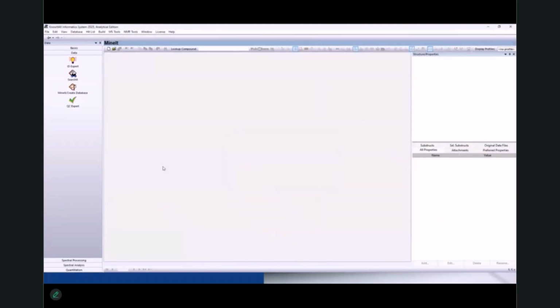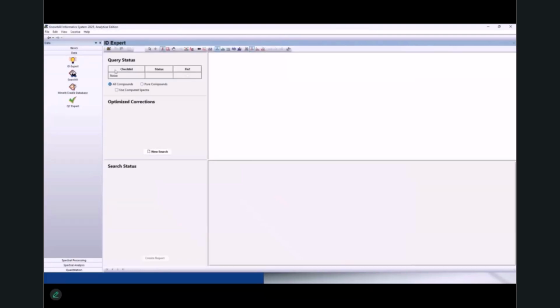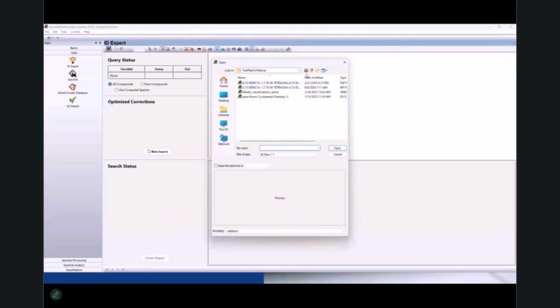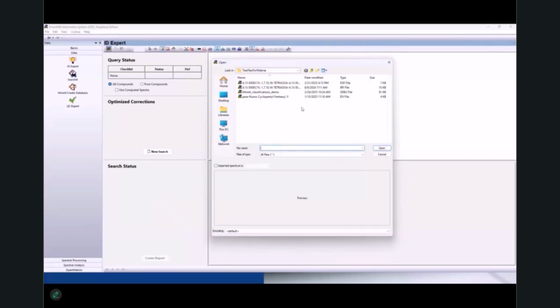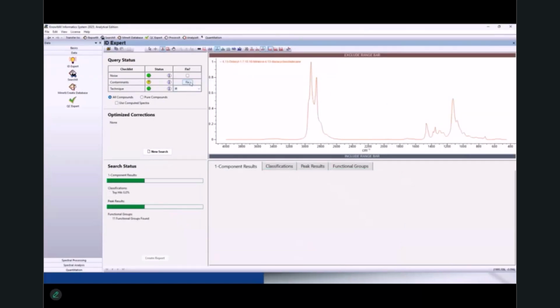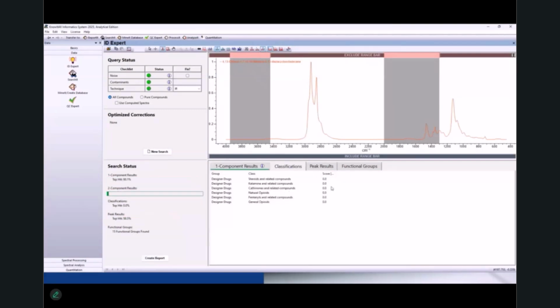Now we will move to see how the classification models work as a second alternative strategy. So I will go to ID expert, now open. For example, I'll show you what happens if there are no classifications for a spectrum. So I'll open this one. I can even fix contaminants. As you can see, this classification is already done, and there weren't any hits for it. So this is what it would look like if you didn't get any hits for something. In this case, it is correct. This isn't a drug, so it's not going to be classified by any of our models.